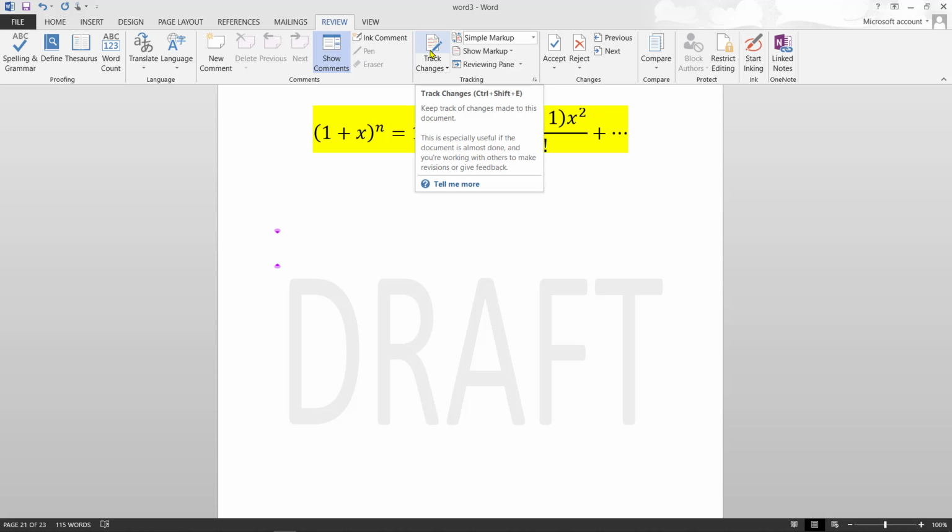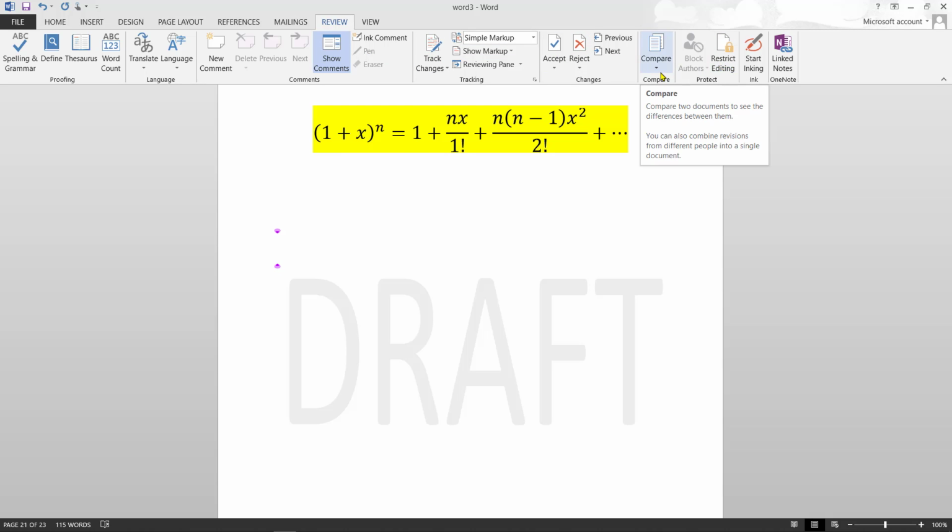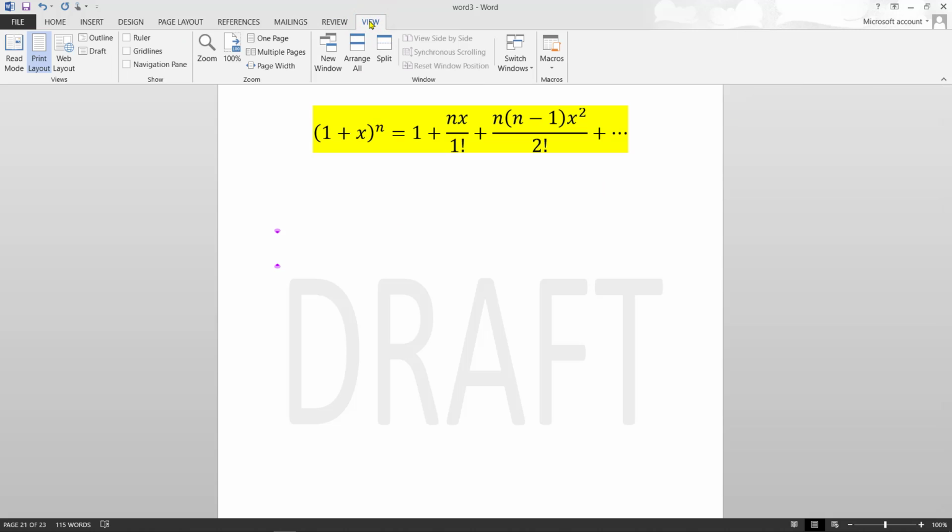So yeah, when you want to compare two documents, to see the difference between them, you click here and compare them. So when you want to link document, you click here. So we are here, view.